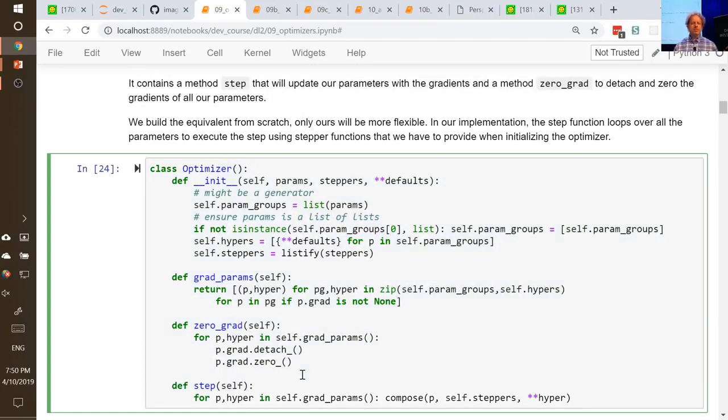So here's what's going to happen. As always, we need something called ZeroGrad, which is going to go through some parameters and zero them out, and also remove any gradient computation history. And we're going to have a step function that does some kind of step. The main difference here, though, is our step function isn't actually going to do anything. It's going to use composition on some things that we pass in and ask them to do something. So this optimizer is going to do nothing at all until we build on top of it.